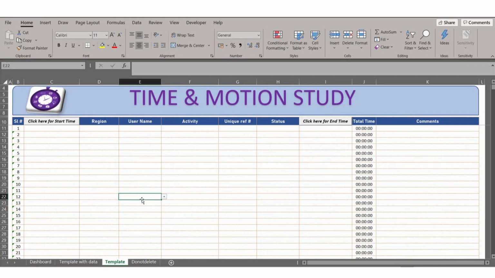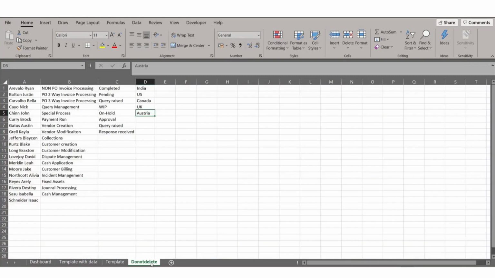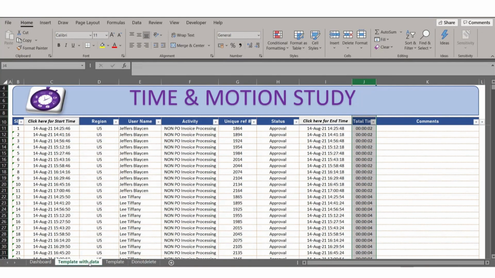For this demo, I have prepared this time and motion study template, which has 4 sheets. In the current template, what you can see on the screen, you can capture the time spent for each activity at the transaction level. And we have a do not delete sheet. This sheet should not be deleted, since based on this information, multiple data validations are created in the template sheet. And then we have template with data. So we have around 1,000 line items, which are random numbers again.